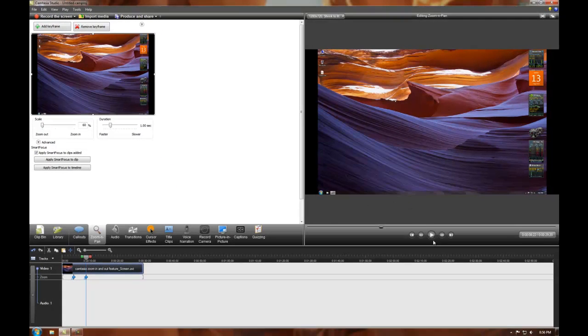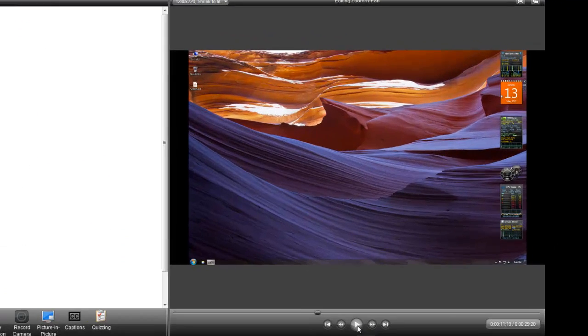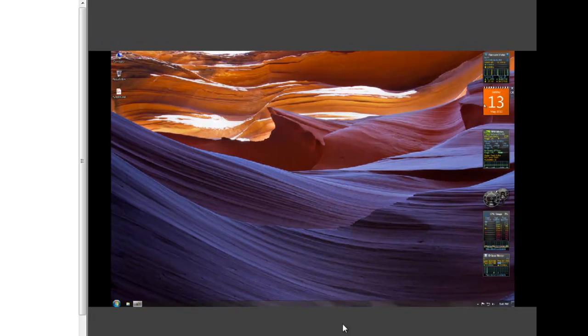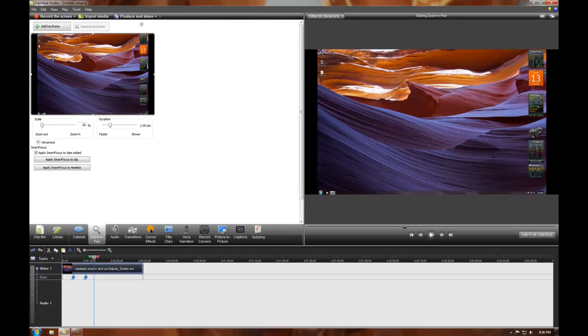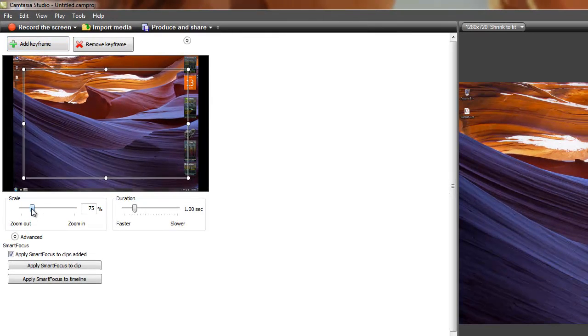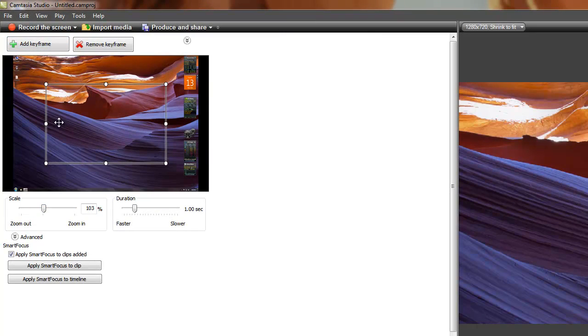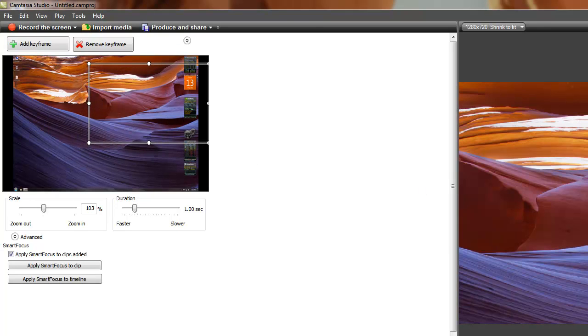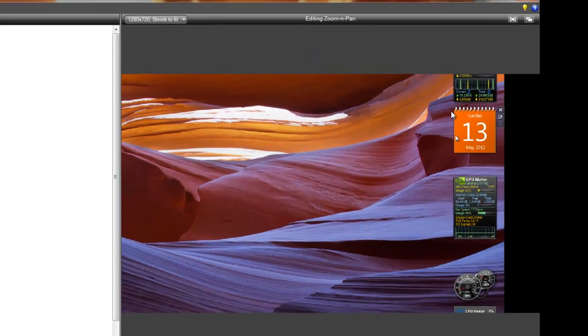And then we're going to resume play until the cursor reaches another area of interest, which is now in the top right hand side. So again, we're going to add a keyframe, use the slider to give us a little bit of zoom. We're going to move this with our cursor over to that particular area, and we're going to see it over here on the right side of our screen.